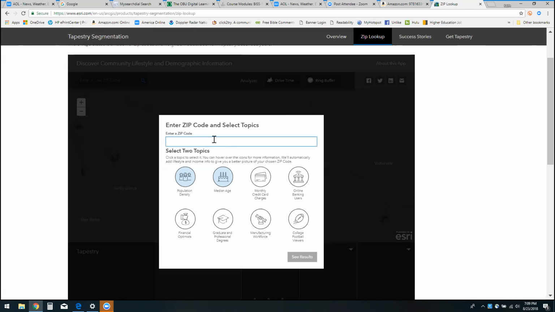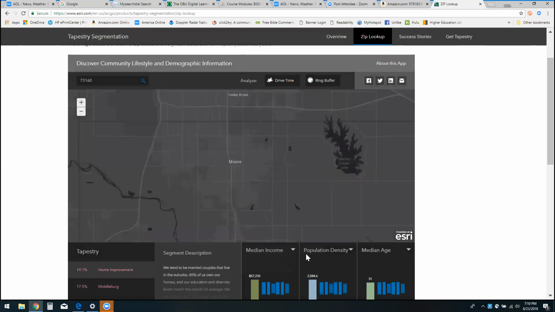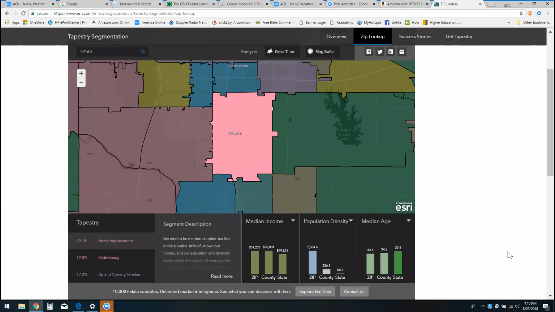Well, I'm going to put in 73160. At one time, I was a proud Moron, but I have been made an honorary Moron because I live there. Now, this will show you all of the different zip codes. And as you scroll down there, this is a marketer's dream. What's the median income? The population density, the median age, all kinds of data about these different zip codes. And in addition to that, they'll give me what they call the major segments, okay, or types of folks that live in this area.